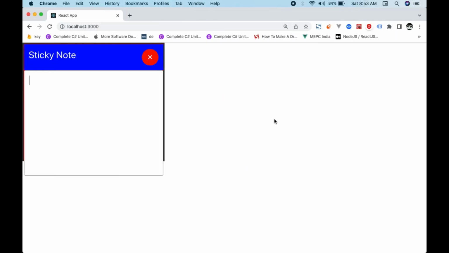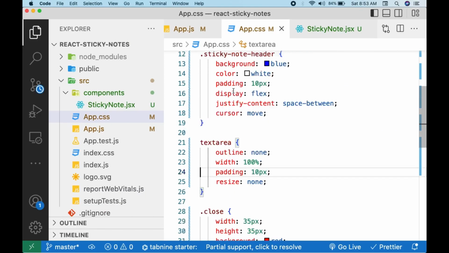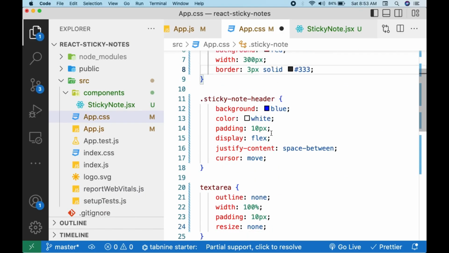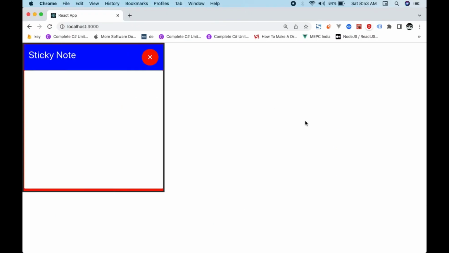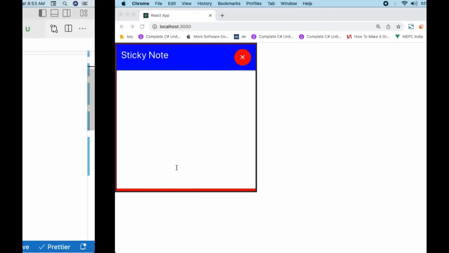This height 100%. Okay, let the height be here in the text area. Then this sticky note right here will automatically adjust its height. Okay, so yeah, it's adjusting.